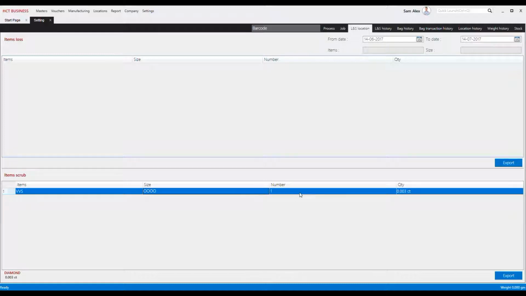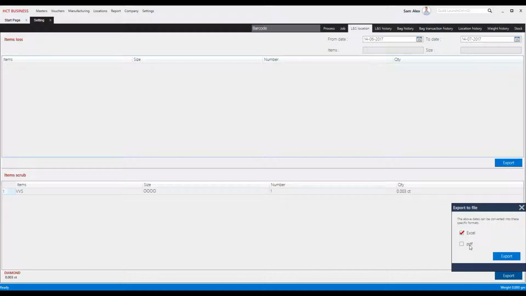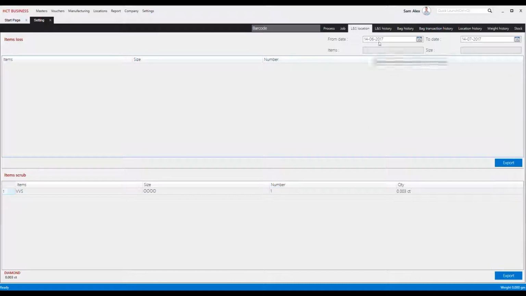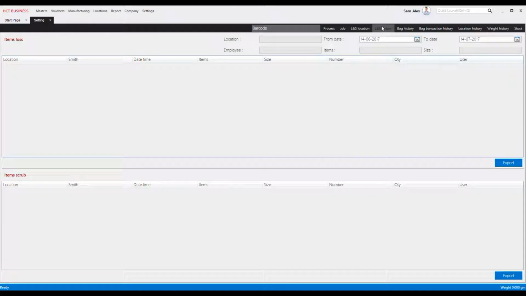If we are selecting the lost location, we can see the details in item lost location at LNS location. These details can be exported in Excel and PDF format. We can search the items by using date, item, size, etc. The whole item-wise loss and scrub details we can see in loss history location. Click on it and refresh in the field. We can see the details.